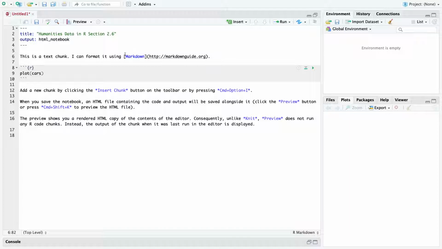So this right here is a hyperlink. I said I can format it using Markdown, and so square brackets for the text that will appear in the link and round parentheses for the URL. There's other formatting we can do in Markdown. So I can make text italic or bold, and you can see a lot more about Markdown formatting here at this Markdown guide.